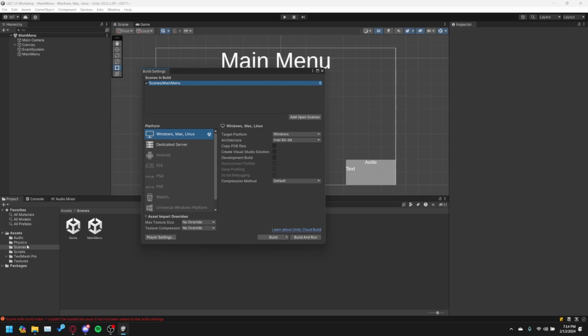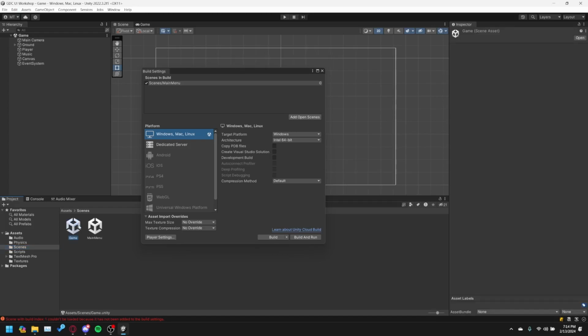So down here in the project window, if you go to the scenes folder, you should see game and main menu. If you double click game, we will open it. And now just to verify, you can see that it says game up here, so we know it's open in the hierarchy window. Then you can go ahead and click Add Open Scenes back in this build settings, and now you will see the two of them listed there.